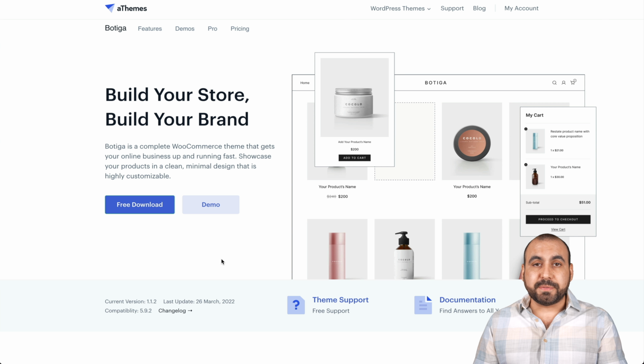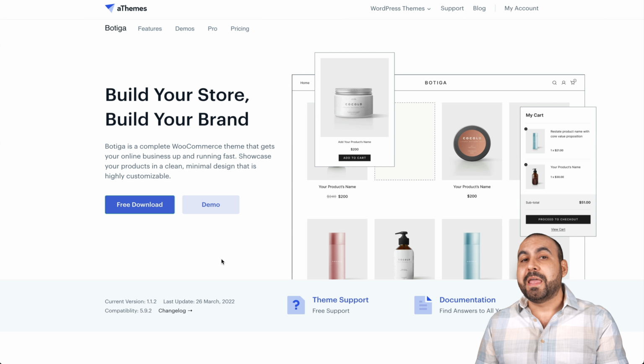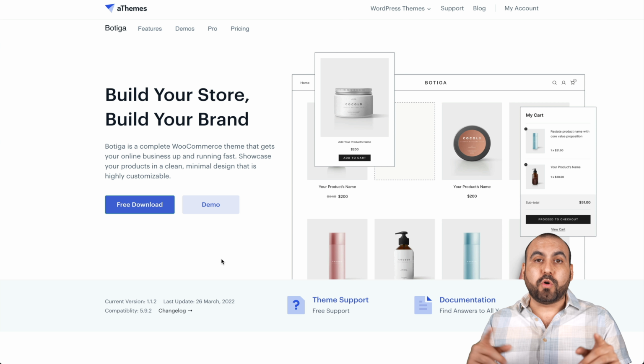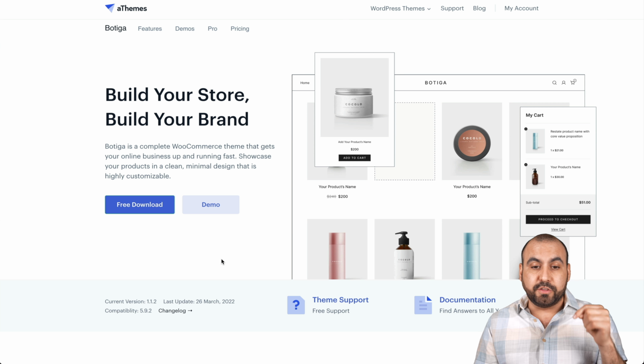It's made by 8 themes, and like I mentioned before, it's a free theme, and that's what I'm going to show you now. And there's also a pro version if you need more options. The link will be provided in the description.